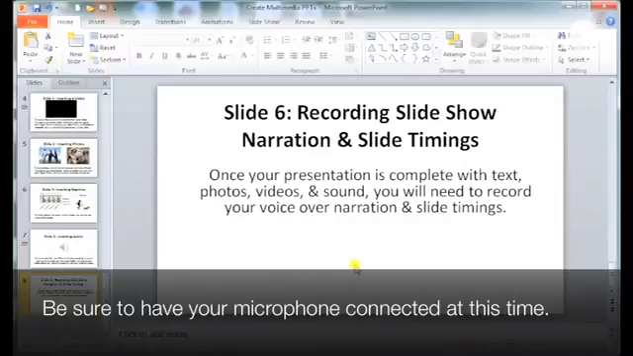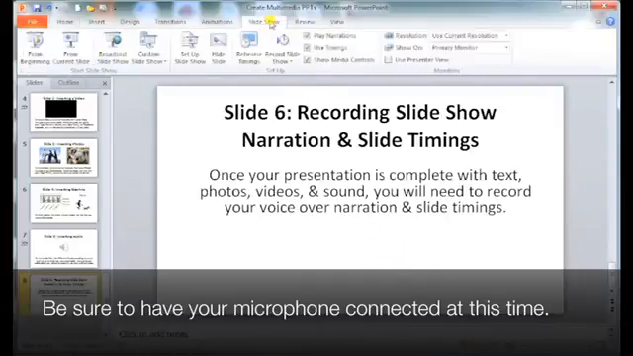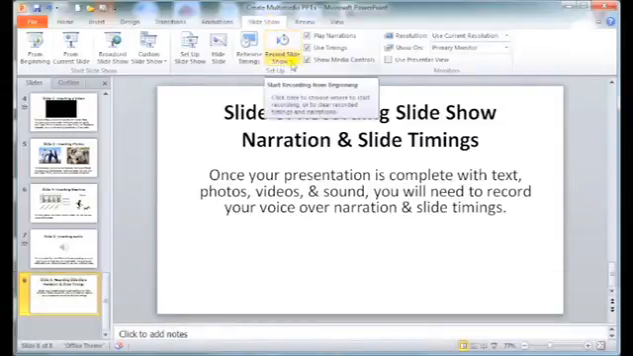Finally, we need to do recording our slideshow narration and slide timings. So all the slides go by automatically, and you get to say your presentation along the way as if you were presenting live in front of people and just showing your PowerPoint on a screen. So in order to do recording, we go up to Slideshow, and here is Record Slideshow.